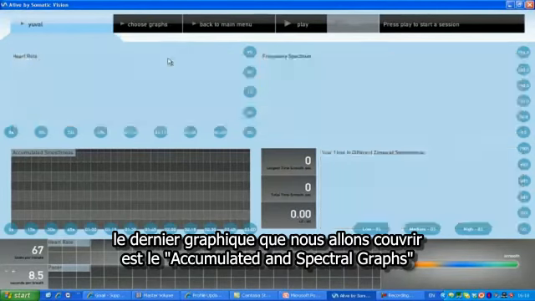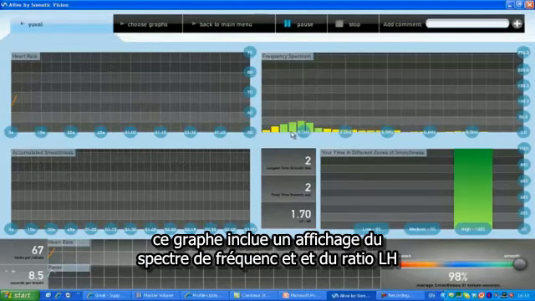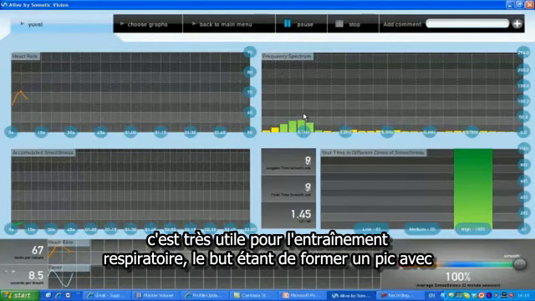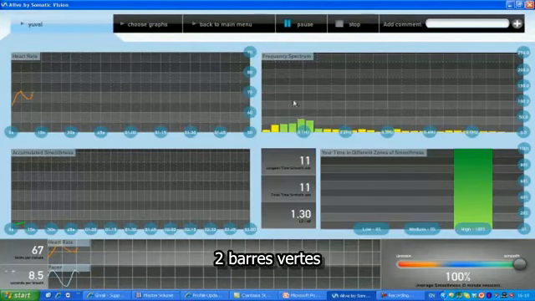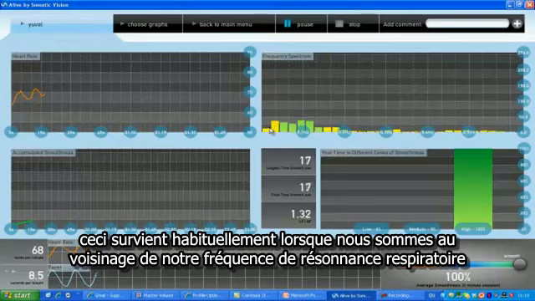The last graph option we'll cover is the accumulated and spectral graph. This graph includes a display of the frequency spectrum and the LF-HF ratio. It's very useful when training for effortless breathing to form a spike in the 2 green bars while the rest of the frequencies are kept low. This usually happens when we're at our resonant frequency breathing.